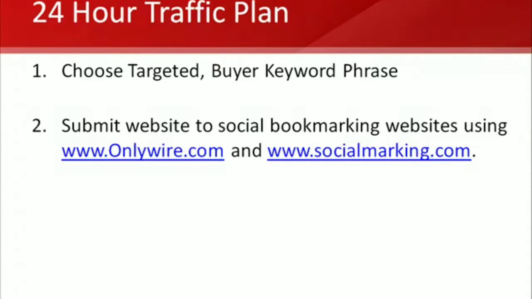These are high authority sites. They have tons of traffic, and the search engines will actually rank the individual bookmarked pages, meaning that if you submit a link on there, it will submit your link on an internal page. And that's the power of social bookmarking websites.